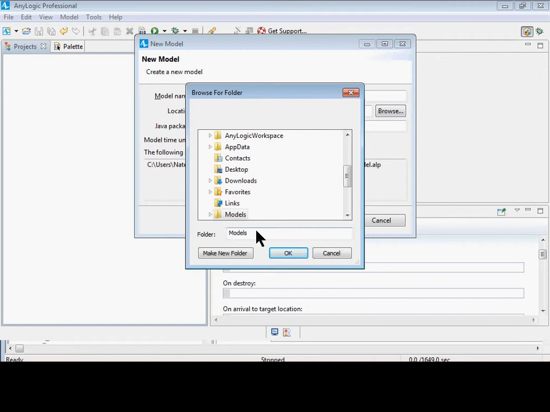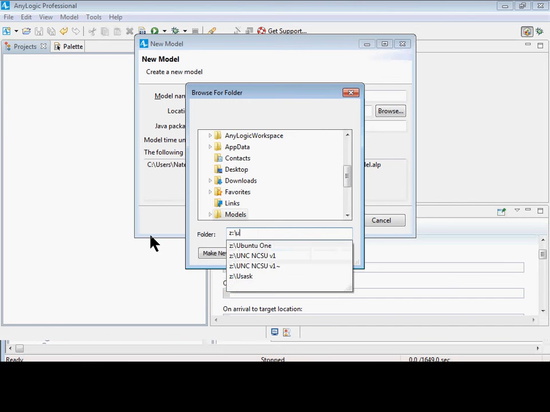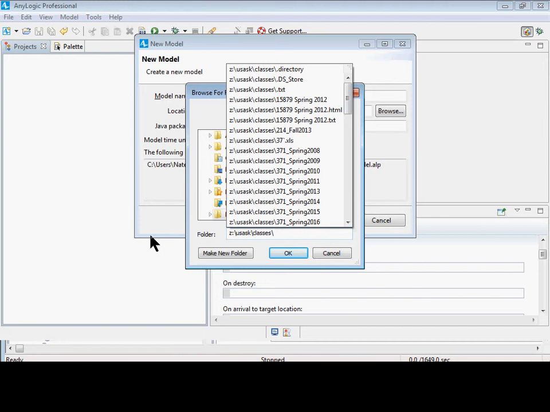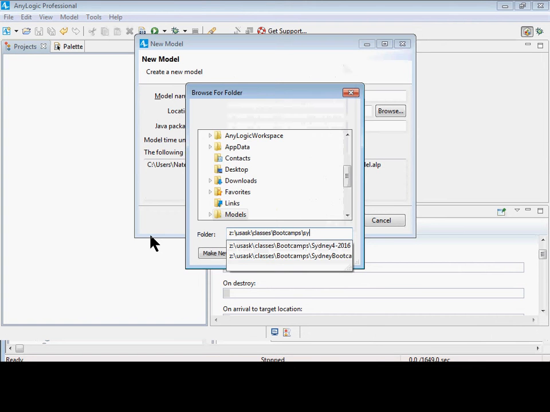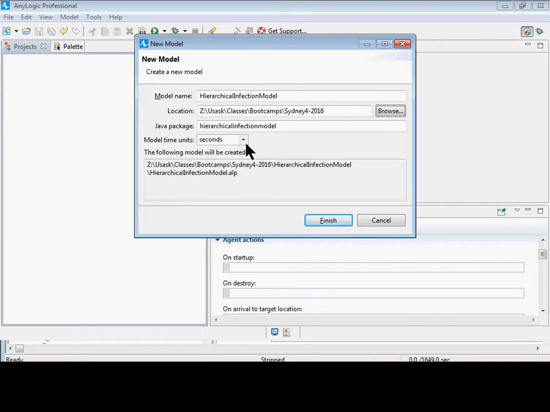I'm going to place it in a location which I can share with you. Boot camps, and this is Sydney. And the model's time units, ladies and gentlemen, will be years. Remember, those time units provide a yardstick to measure time. What does 2 mean? Is it 2 days, 2 months, 2 years, what have you?